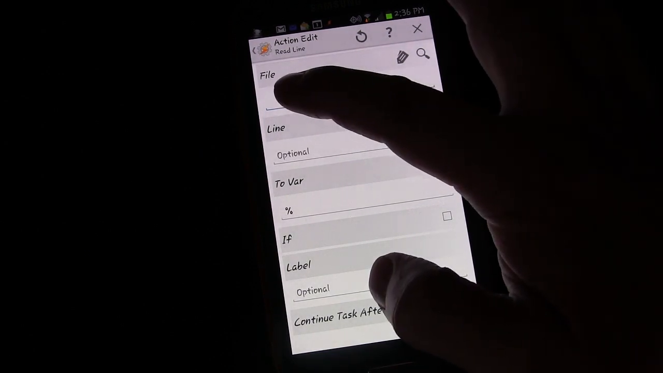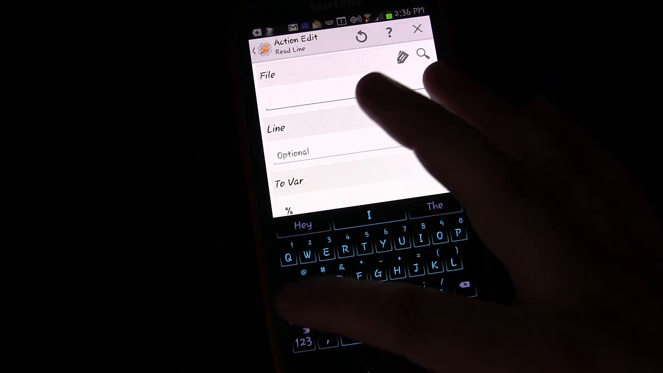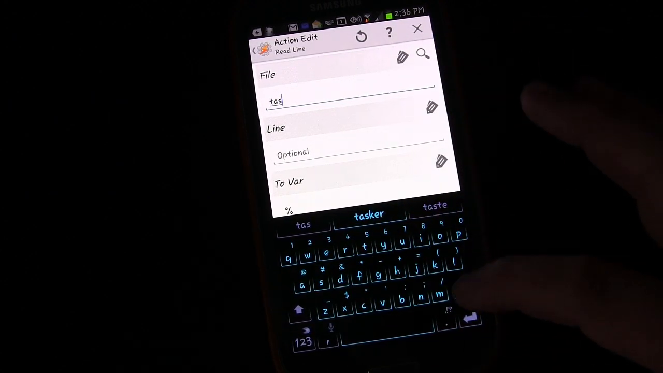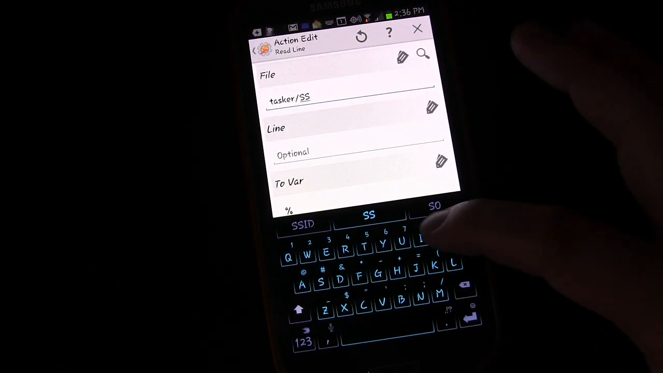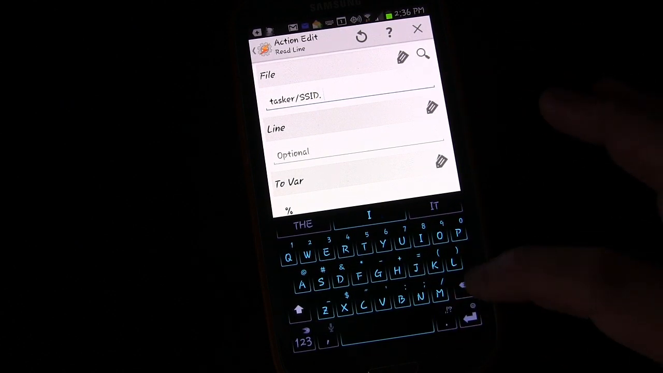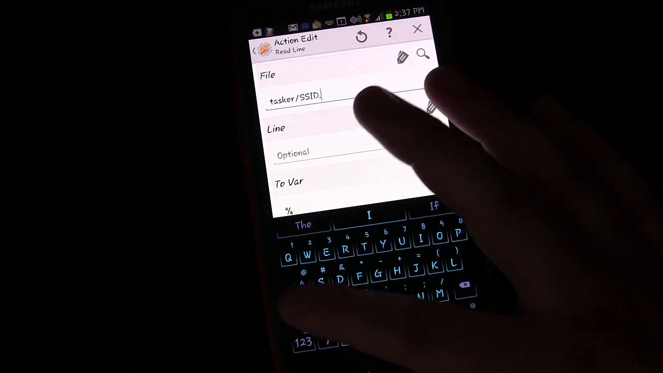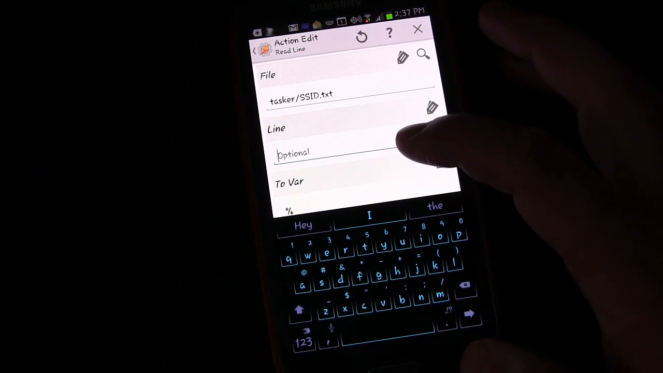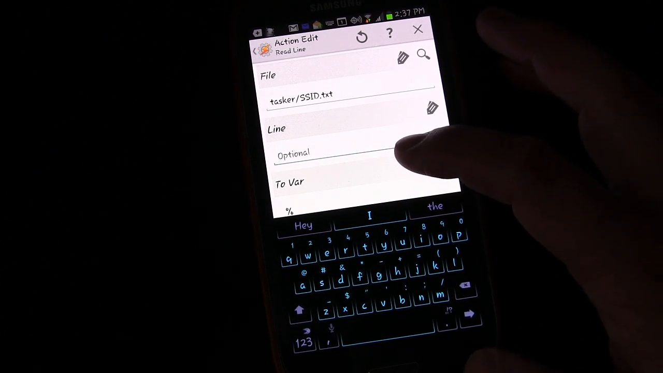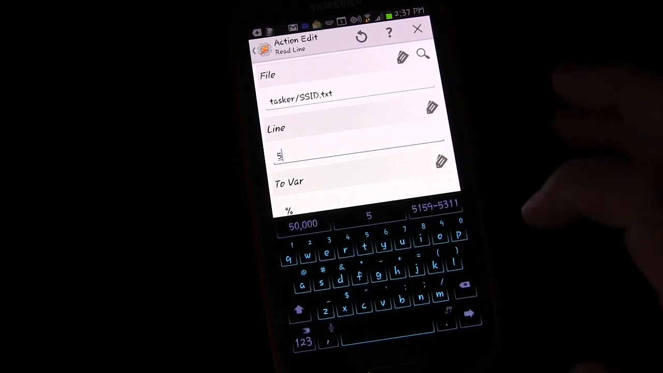And first we're going to select the file we're going to read from. We're going to read from the file that we had just written. So just type that out, tasker / and then ssid dot txt. So we're reading from that file, and we're just going to read one line. The line we're going to read is line 5.